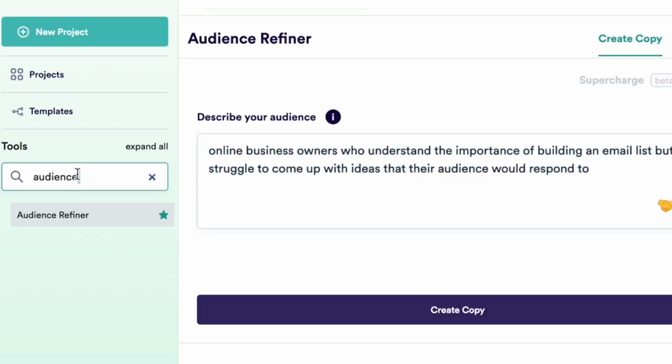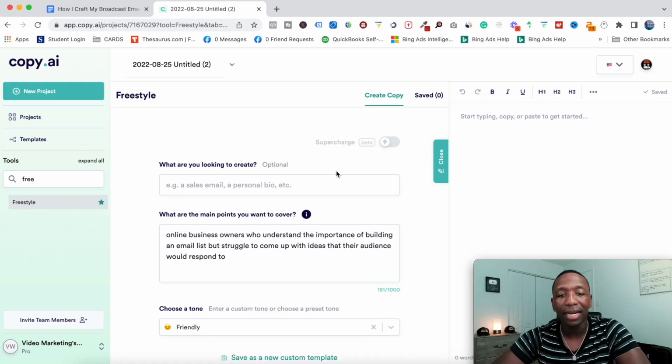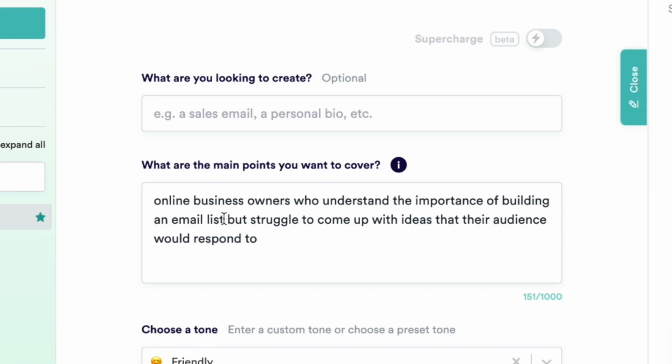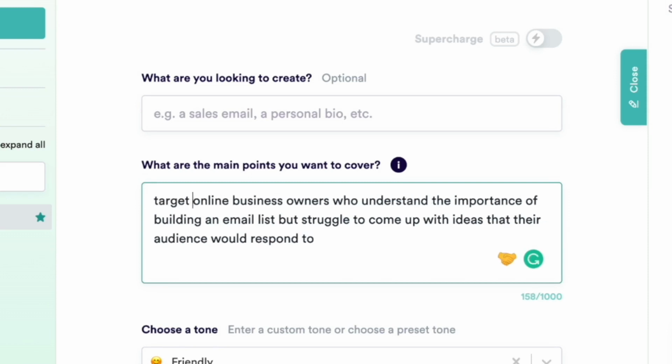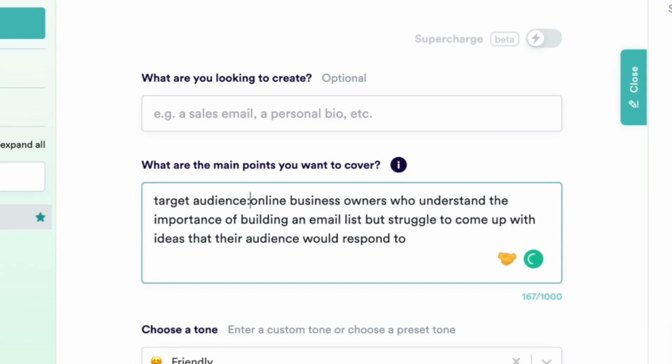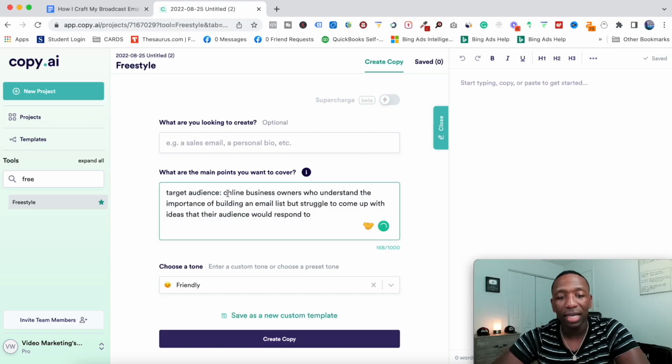And then all I'm going to do now is go back to the freestyle tool, click right here. Now we're back in the freestyle tool, and you can see right here, that's the audience that I came up with, right? So in front of that, I'm going to put target audience, and then a semicolon. This is saying, okay, this is the audience that I wanted to focus on.